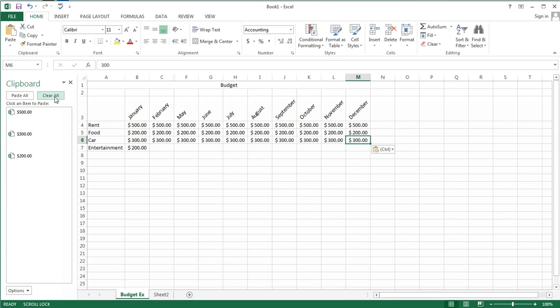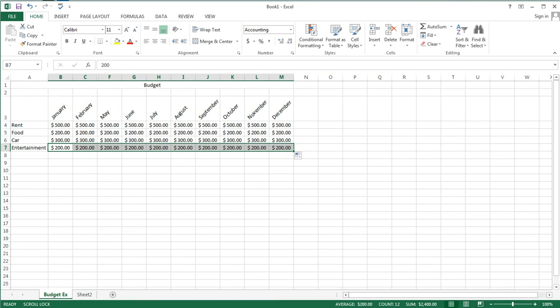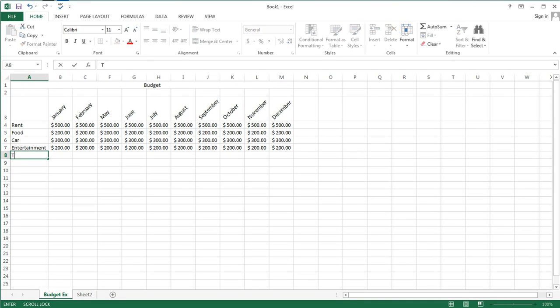When you're done with the clipboard, we can clear the items in the clipboard if we're not interested in holding on to them longer. I'm just going to go ahead and fill this one with the autofill handle since it's a little bit quicker. Now we're going to go ahead and put in a total. For the total, this is the first time we're going to use a formula. So I'm interested in knowing how much I needed for my budget for the month of January.